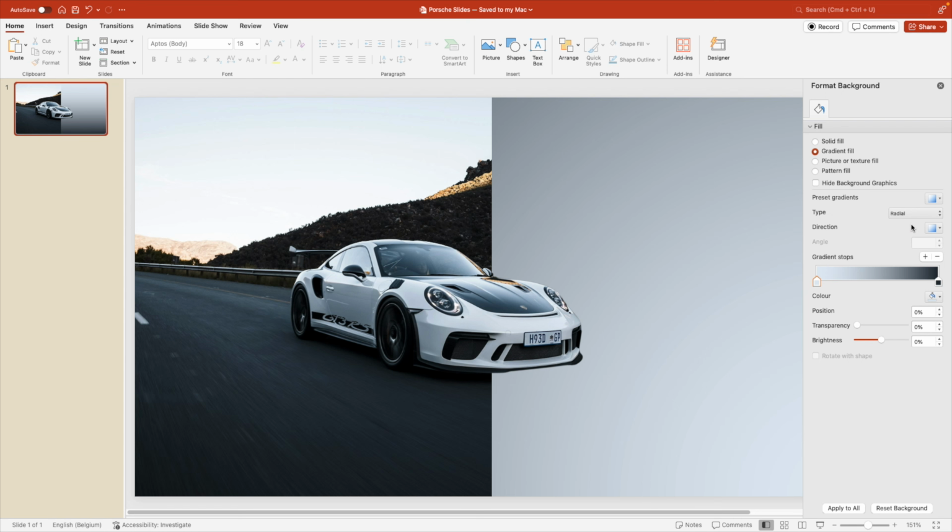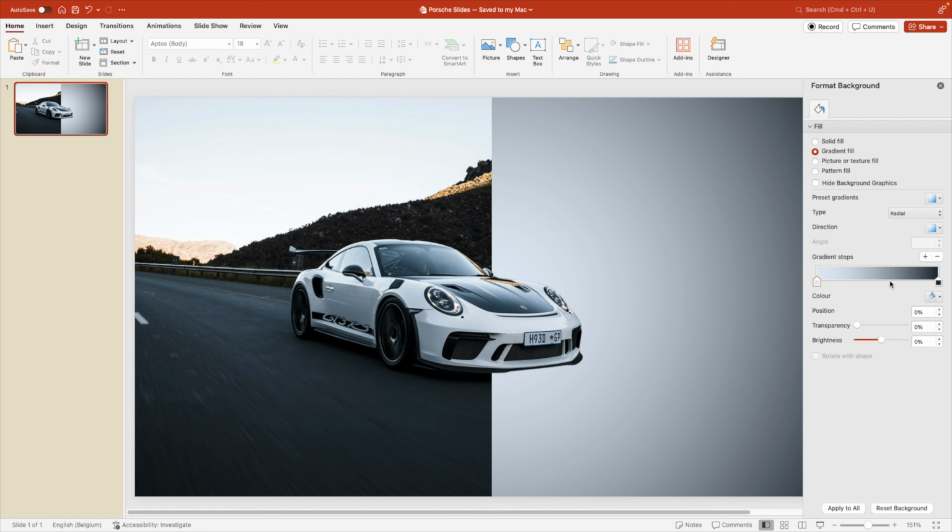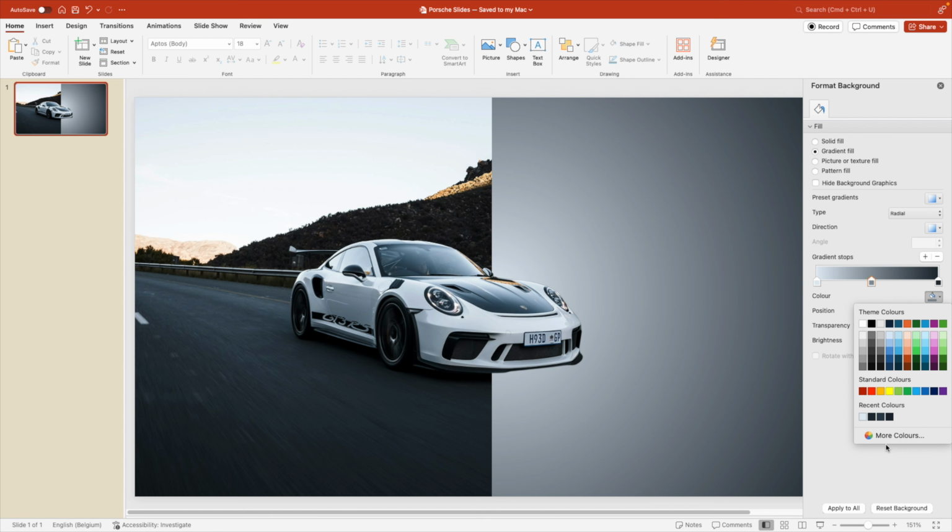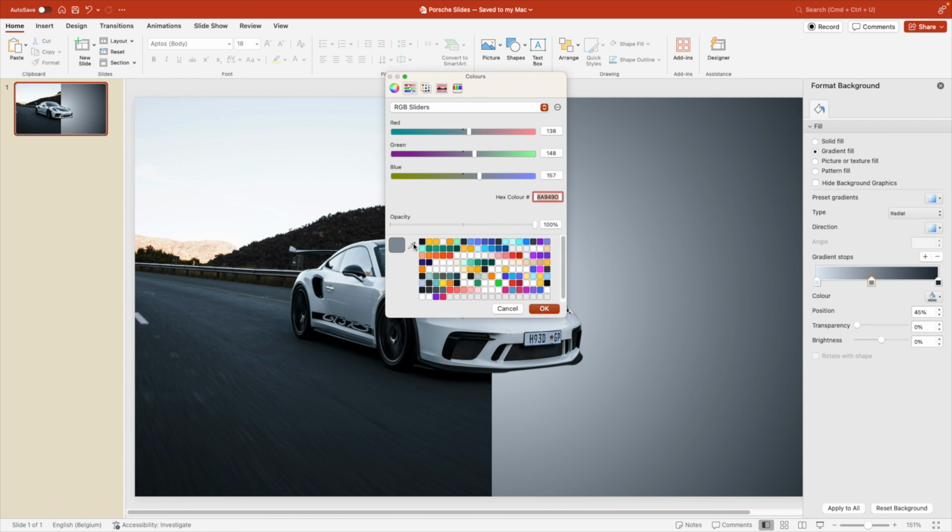Now let's go for a radial fill, and we want to have the light in the center. And now let's add a few more stops. So I'm going to go to color picker and then maybe select one of the lighter versions here.